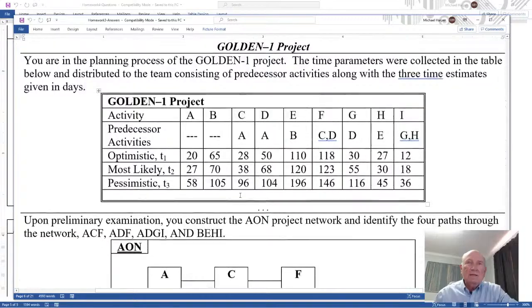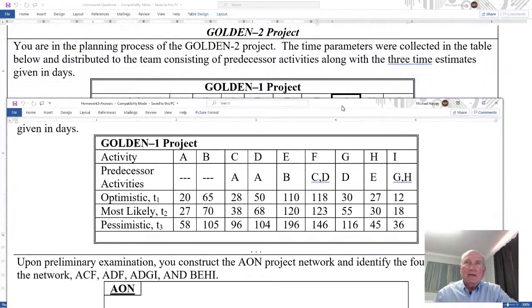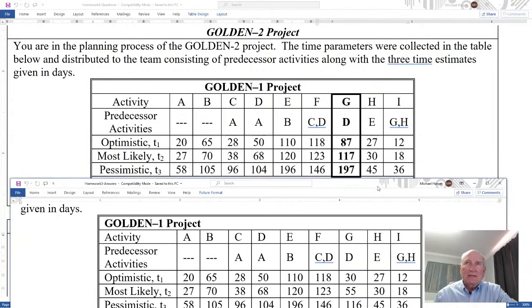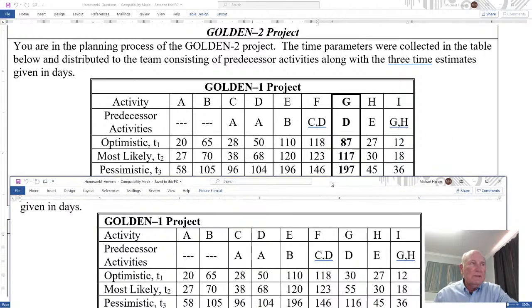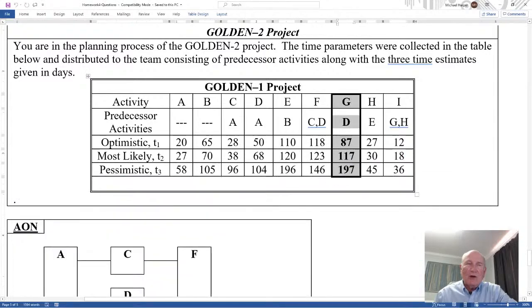Number 19. So here's the Golden-1 Project, and that was homework 3. If I come down to here, I just want to emphasize and demonstrate that these are the same. They are the same numbers. If we can get them on the same page here: 20, 27, 58, 20, 27, 65, 50, 68. So they're the same project, same predecessors, except for G up here. That's the only thing.